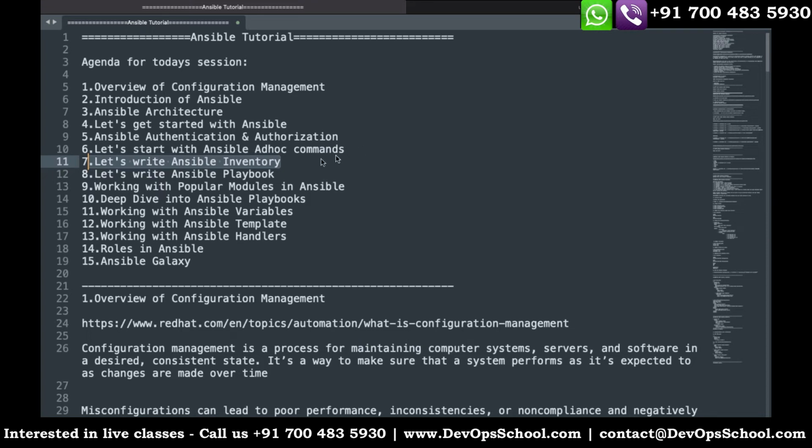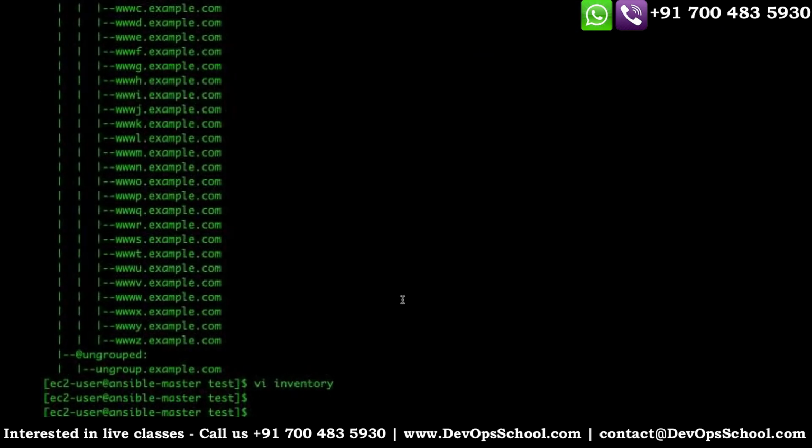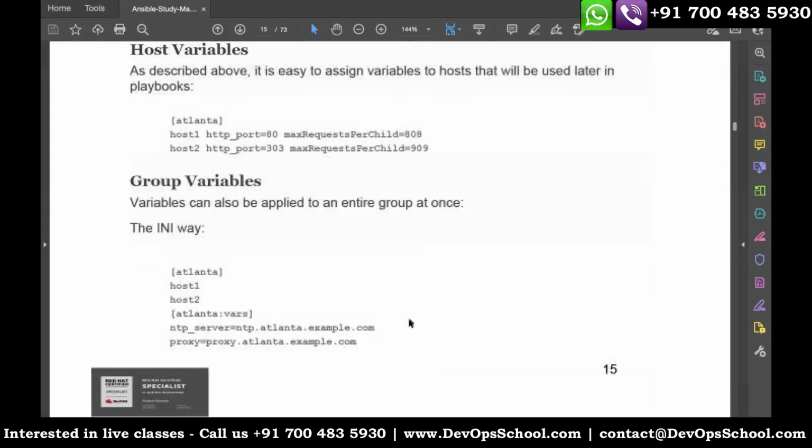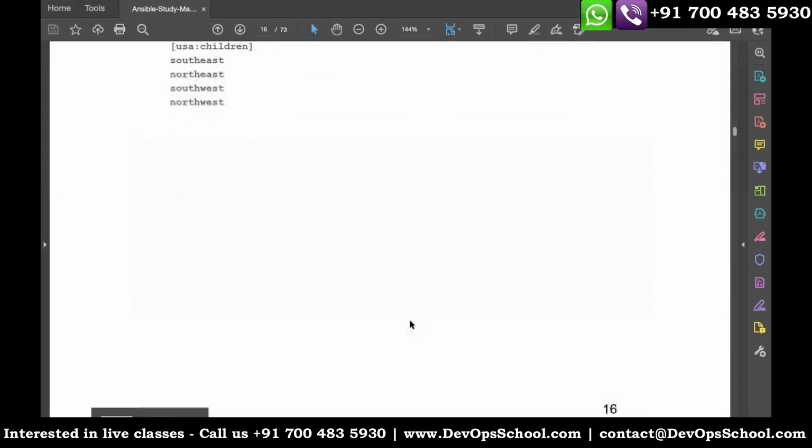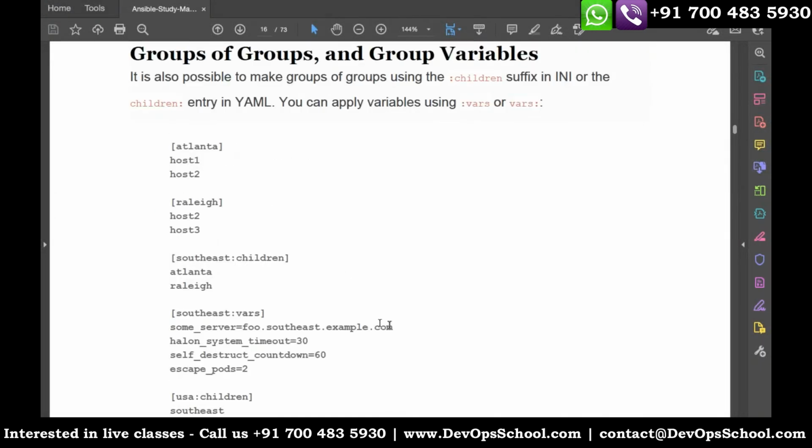So once this has been done, we'll move ahead. We have successfully learned how to write an Ansible inventory. We have learned how we can create groups, how we can create the parent group, how the children are there, how to check the inventory file, and how to perform some task on those particular inventories.